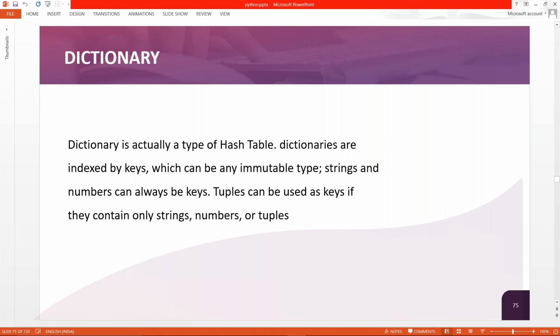So let me read it. A dictionary is actually a type of hash table. Dictionaries are indexed by keys, which can be any immutable types. Strings and numbers can always be keys. Okay, so what this means is that keys could be either strings, or numbers, or tuples. Tuples can be used as a key if they contain only strings and numbers. Okay, so three things that we can use as a key: a string, a number, or a tuple, on the condition that the tuple consists of only strings and numbers.